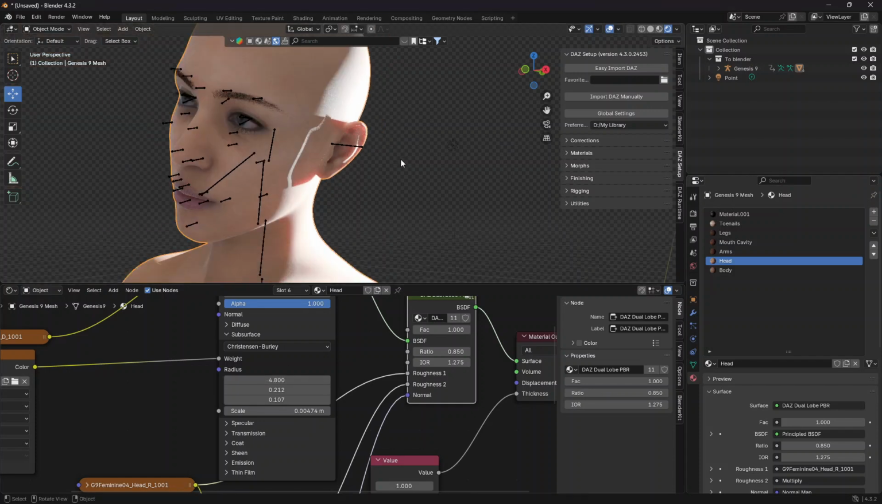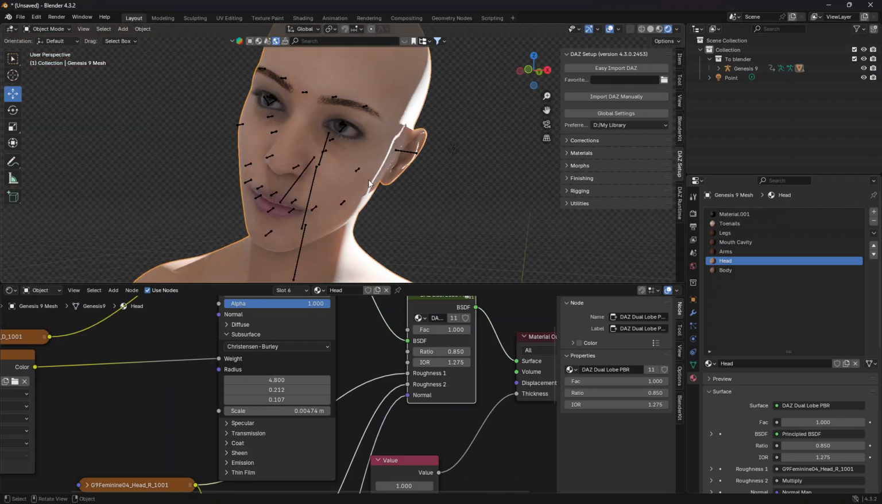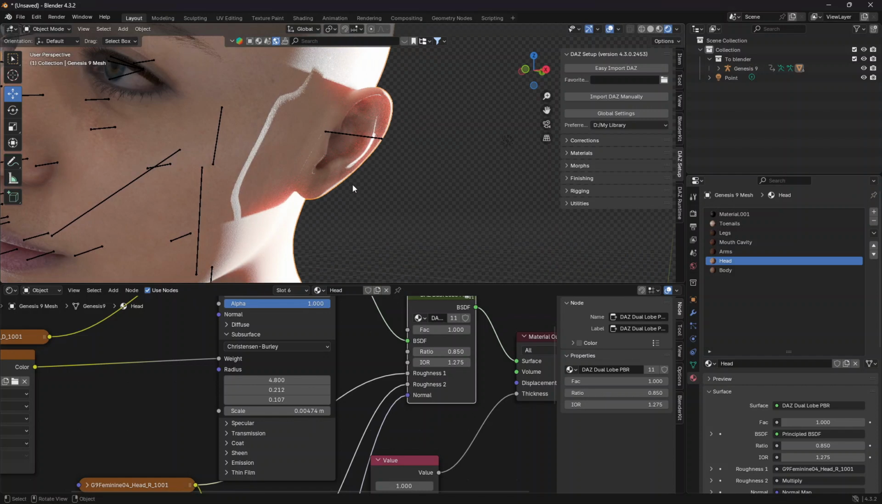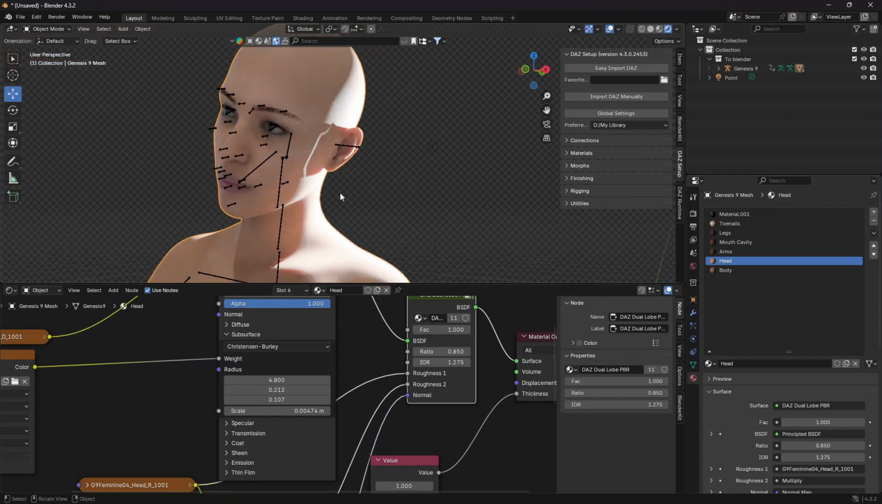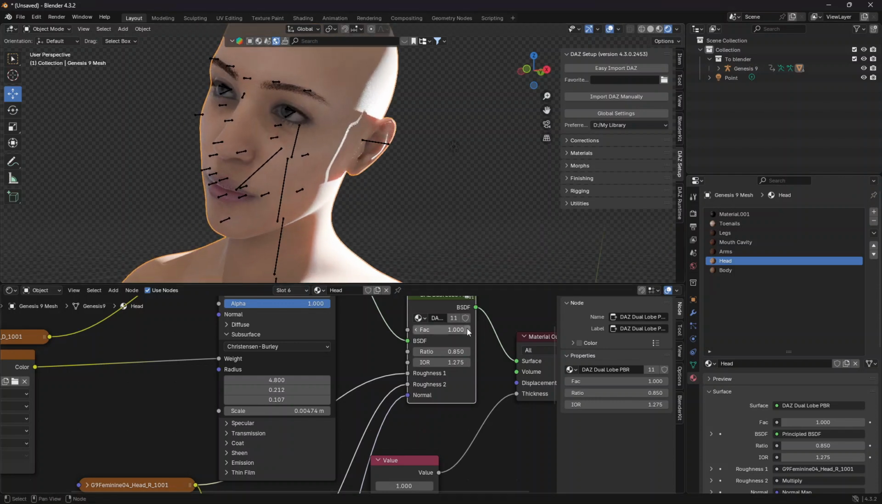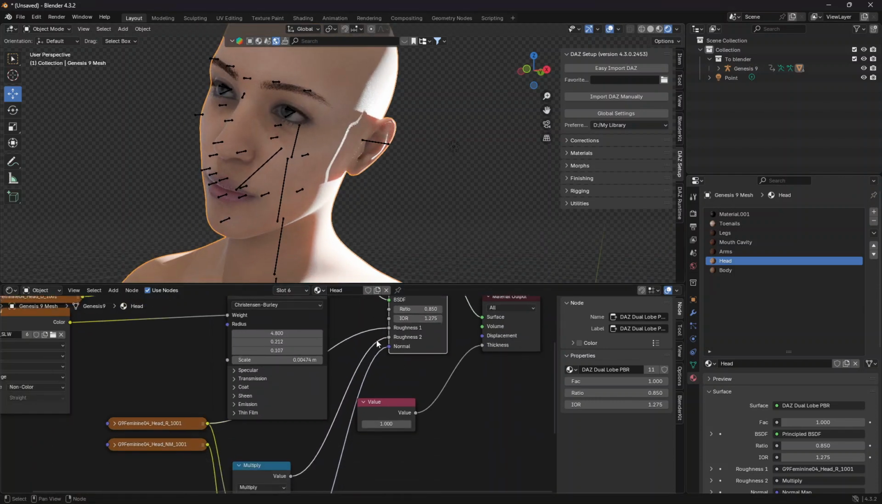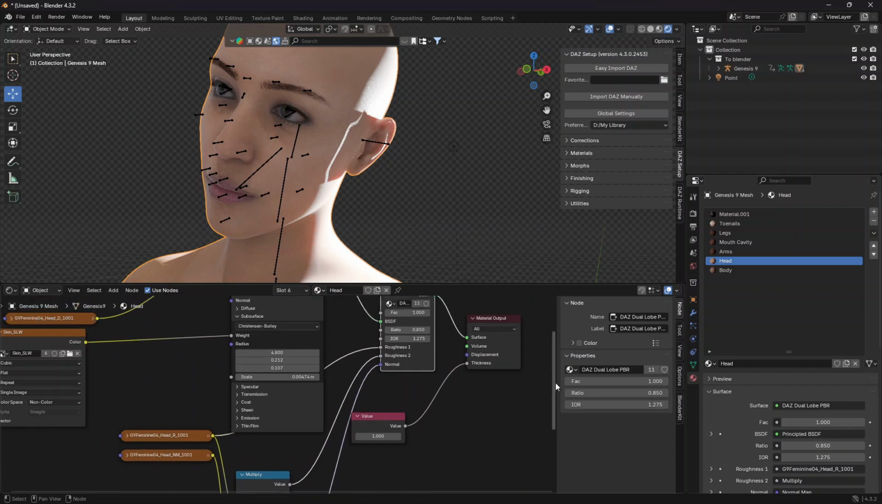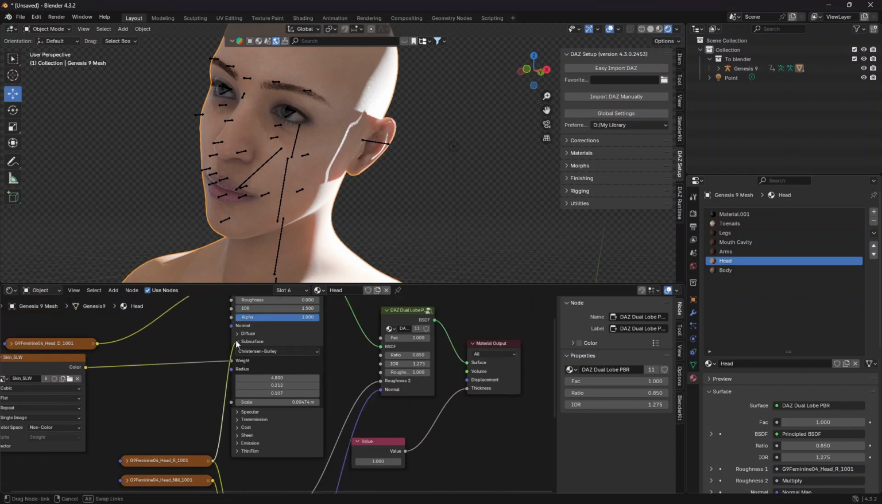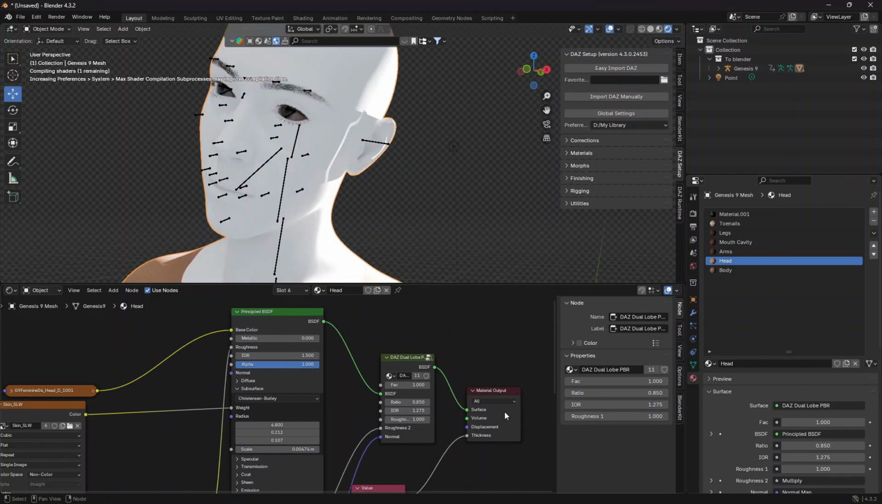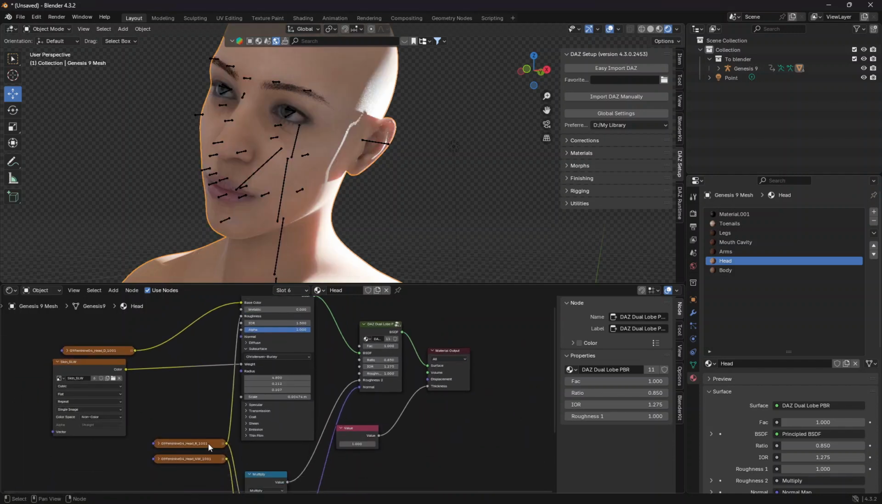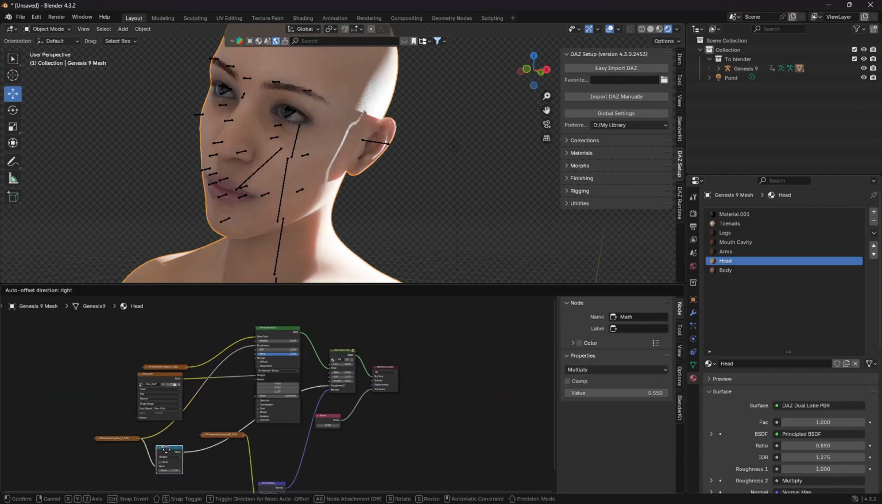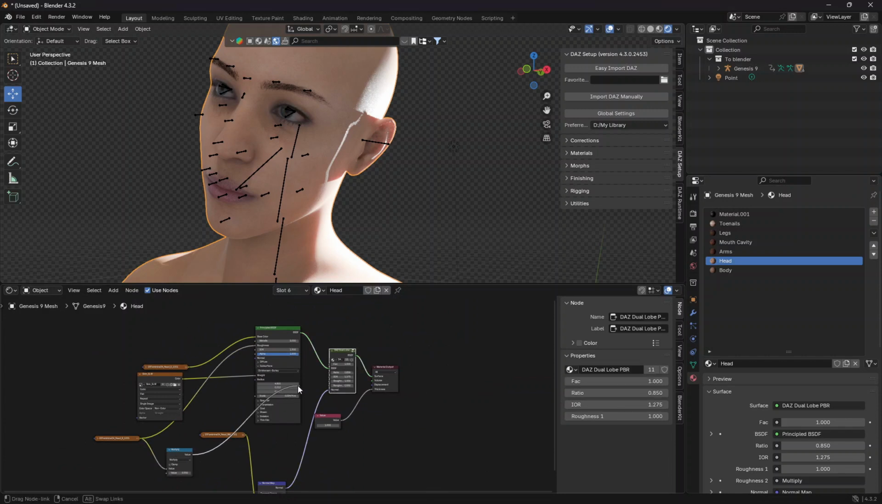That depends on each one. Maybe you want a more realistic model, a less realistic model. Just have in mind that subsurface does add render time to your render, okay? Have that in mind. So now we have our roughness image, and we're gonna connect it to the roughness. There we go. Now we have this roughness too.